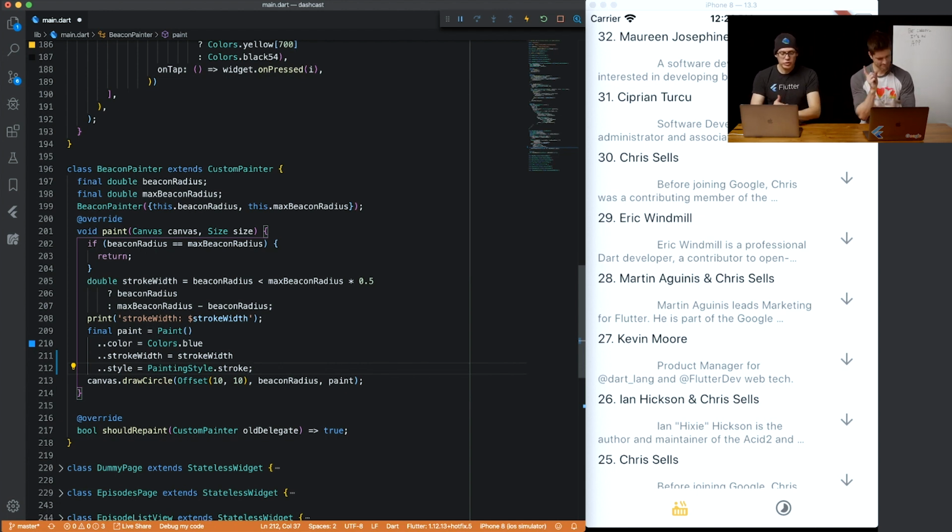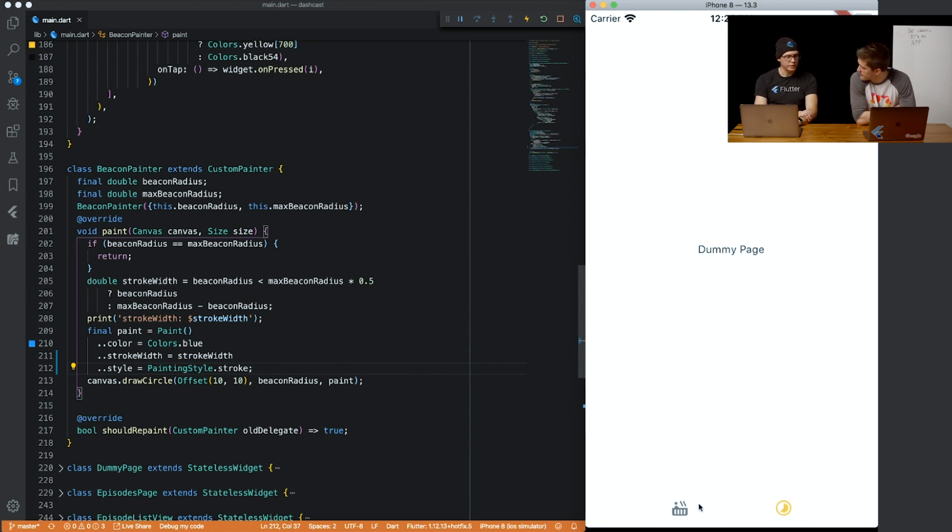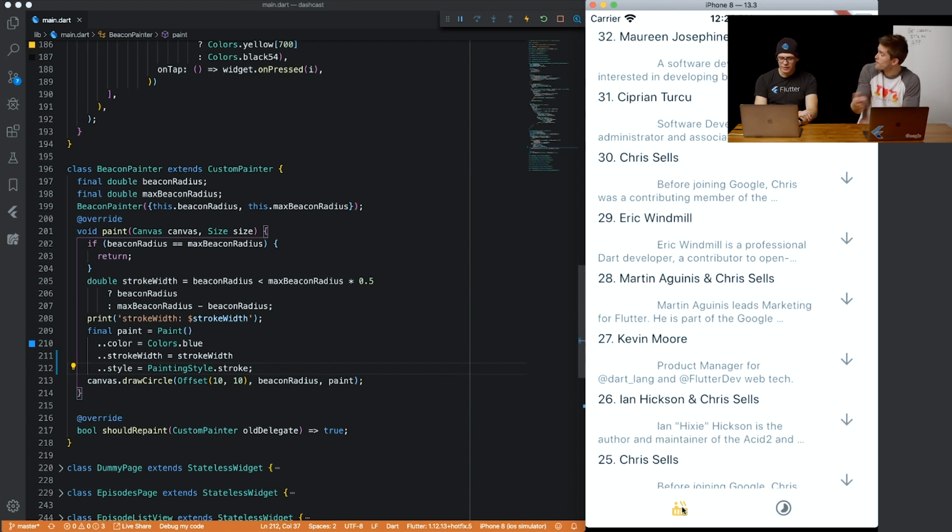Yep. Okay. So we're adding in a painting style. We're basically saying paint with a stroke. Yes. And I'm not sure what that's going to do, but let's find out. So now when we click, oh, whoa. Look at it. That's like pretty. That's what we were going for last time.